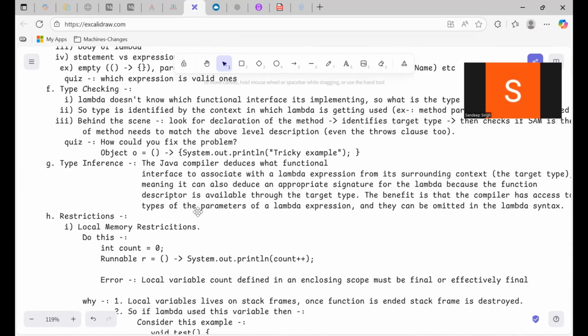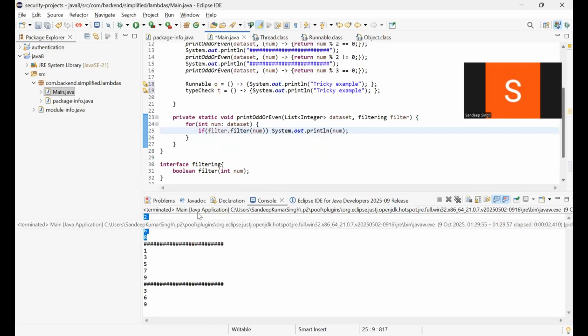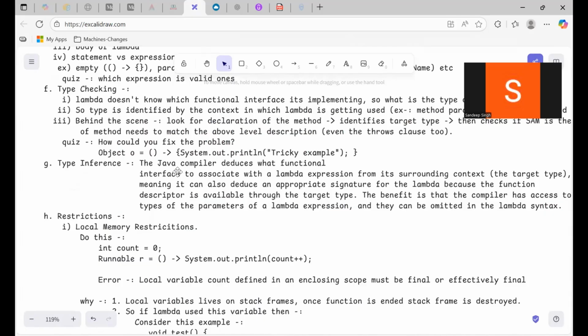There are two more points. The second last point is type inference. So what is type inference? Type inference is nothing but inference. What does inference mean? Inference means getting a hint from something. So the compiler gets hints from the context, from the functional interface, this declaration and all, to get the target type of a lambda. Okay, so that's what is written here.